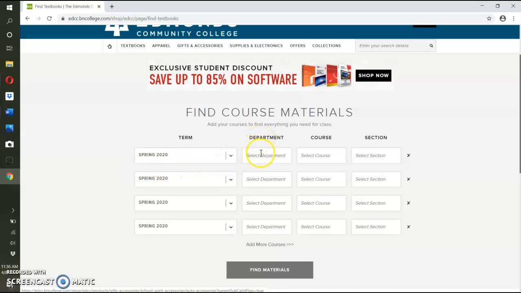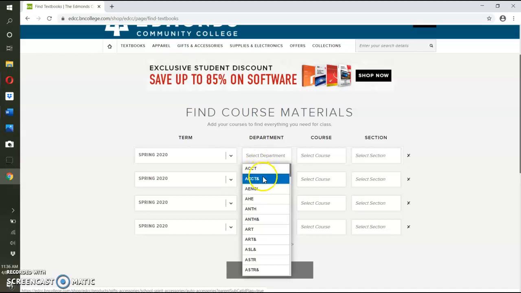Now, department. Select department. I will click here and these letters come up. What I need to do is find ESL. So I will scroll down. English. ESL, here we are. So I'll click here.